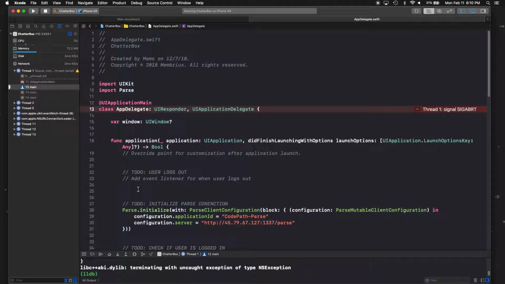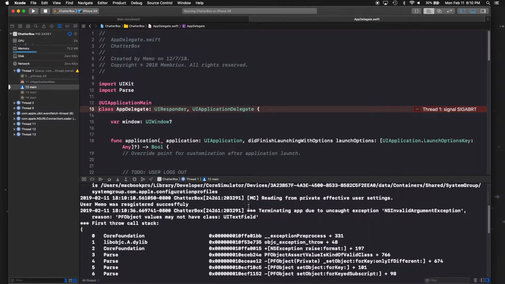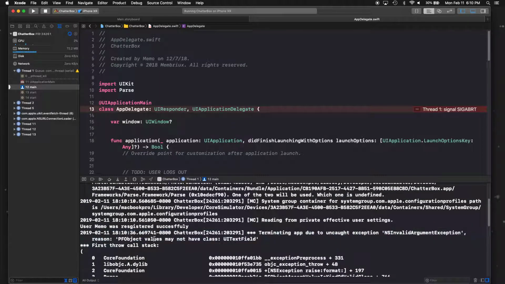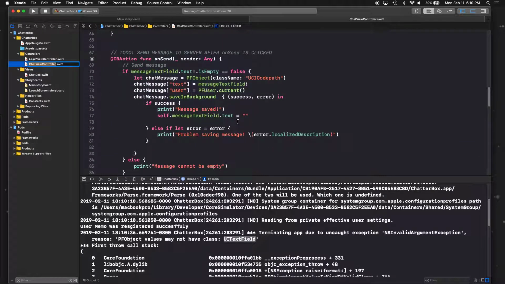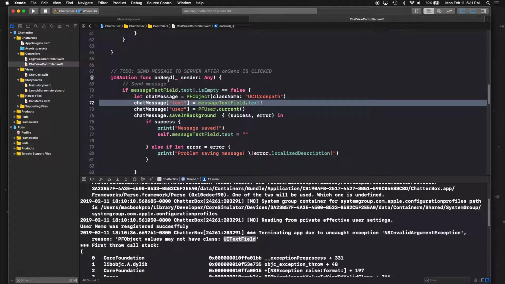Whoops. Alright, we have something that failed. Let's see what happened. It may not have class UITextField. So it's probably on the onSend. Oh, it's because I gave it the label. So make sure you do the dot text on your message text field, right here. It's on the onSend function. Make sure that it's the message text field dot text. I forgot to put that in.